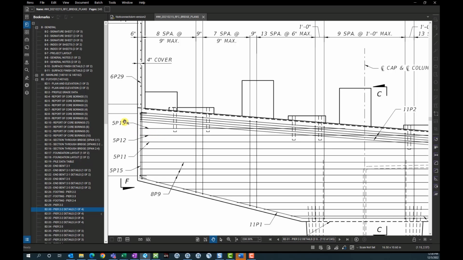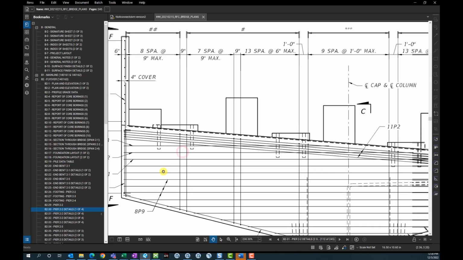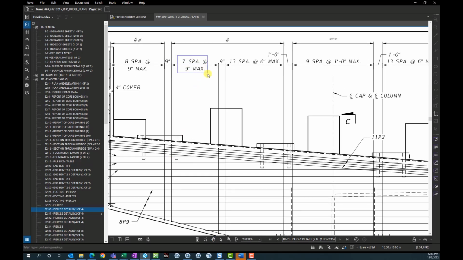And it will actually go ahead and apply bar labels for us. And then when the bar labels update, if we go and update some bar labels or anything like that in the model, then your annotations actually automatically update, which is pretty powerful. Bar ranges like this, like 7 spaces at 9-inch max, 13 spaces at 6-inch max. These things here, these actually can be automatically placed by ProConcrete.